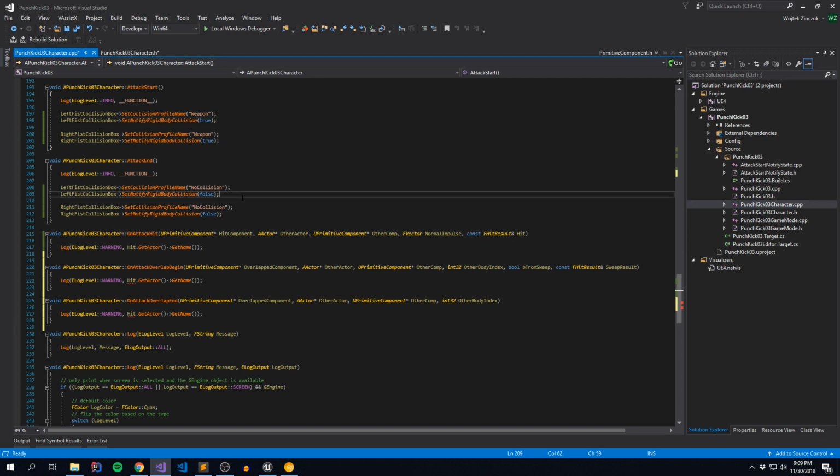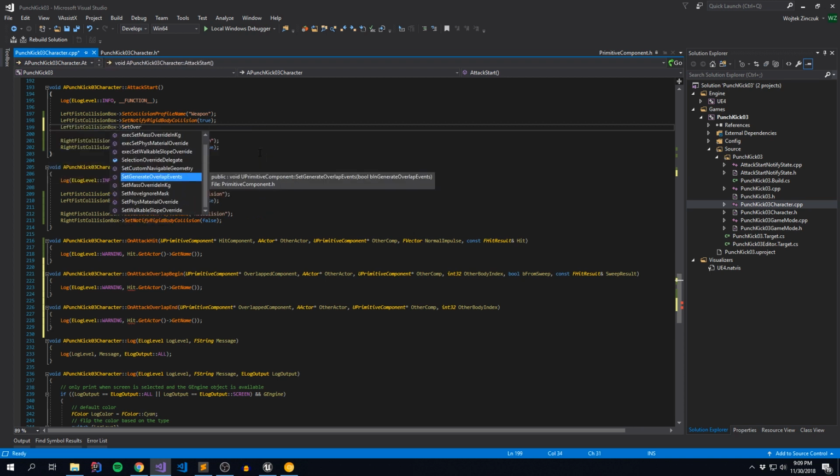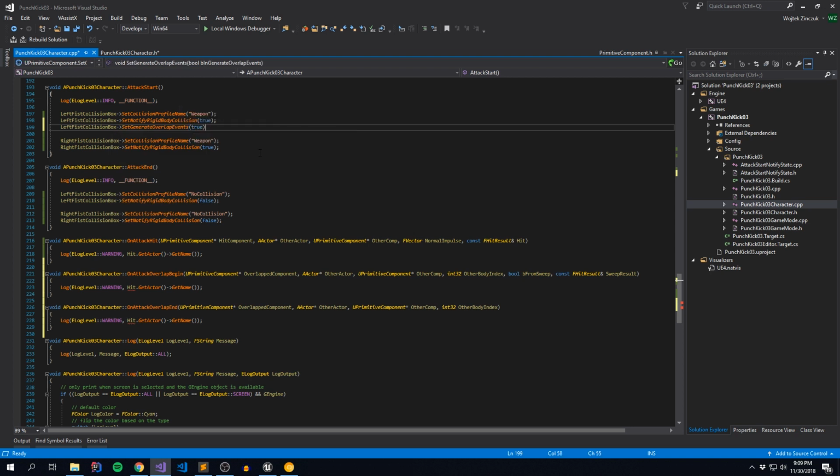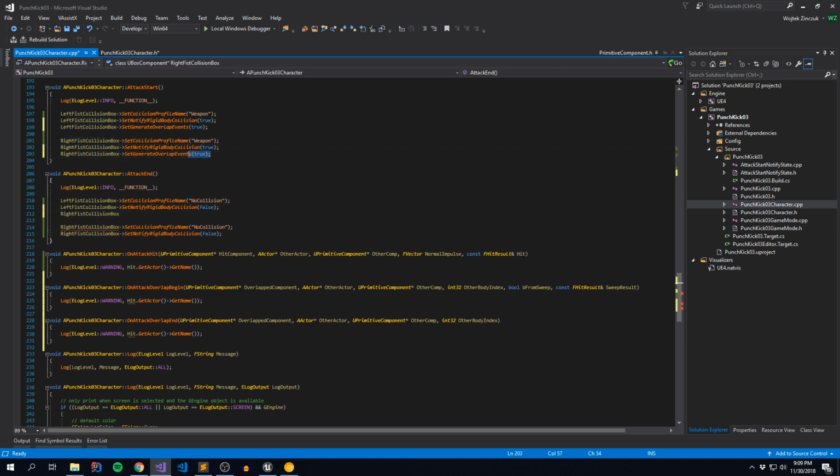So, in the spirit of our attack end and attack start animation notifies, we're also going to augment these collision boxes with set generate overlap events true. And then we're going to turn them off in our attack end.